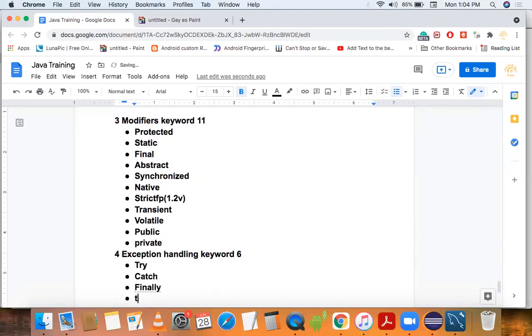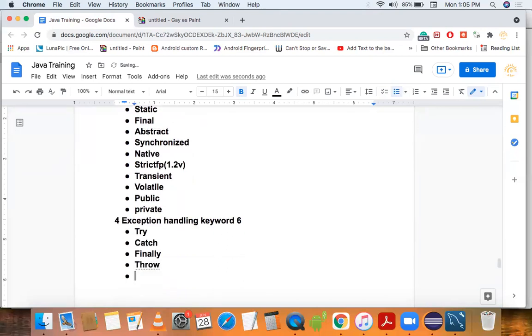Then next, throw, throws, and assert. Basically, it is used for validation. It was introduced in Java version 1.4. So these are 6 exception handling keywords.